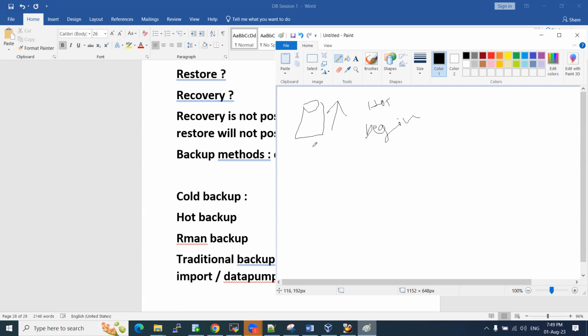Begin backup mode. You can put each tablespace in begin backup, or you can put the complete database in begin backup. Begin backup means we are going to start the backup. The tables will not be released for users to update the data. Suppose my users tablespace is there. This is the users tablespace.